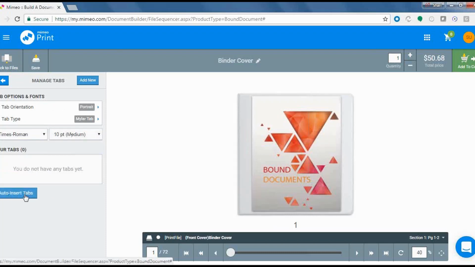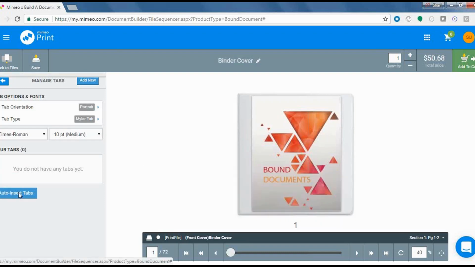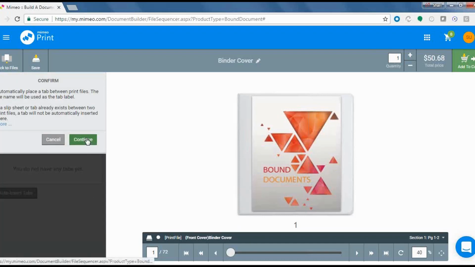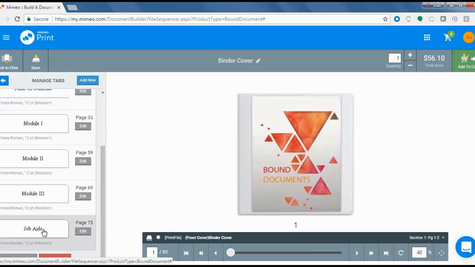Now, I love this auto insert tab because if you have the name of your sections exactly what you would like to be on the tab itself, it'll recognize that for you instead of having to manually type every tab out. I'm going to click Auto Insert Tabs, Continue, and you will now see that all my tabs just populated with the name of the section.